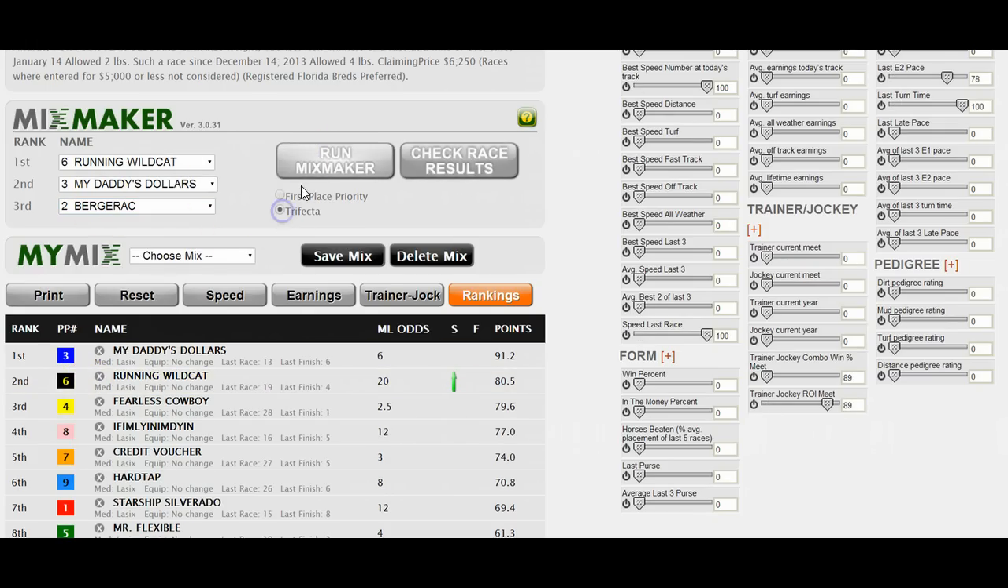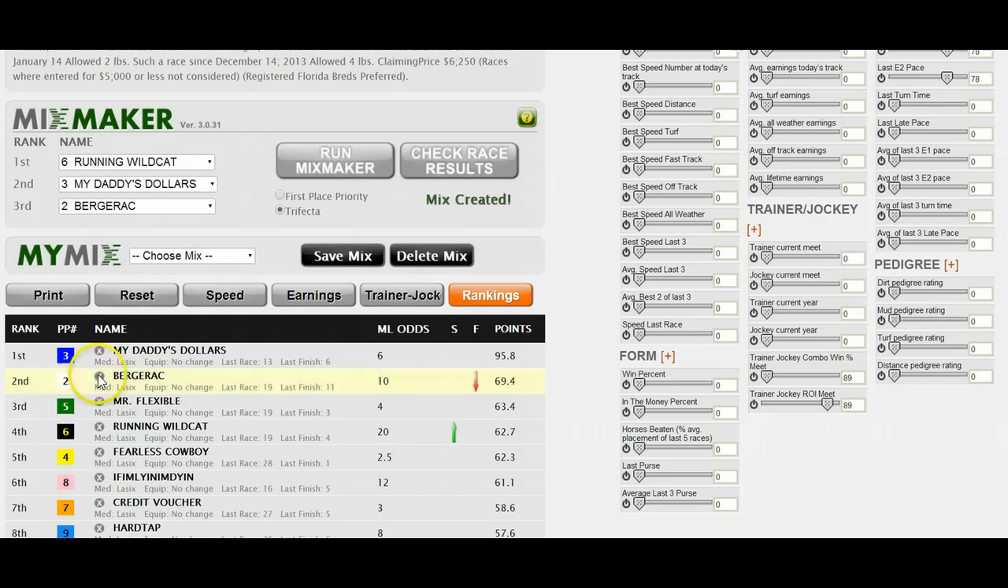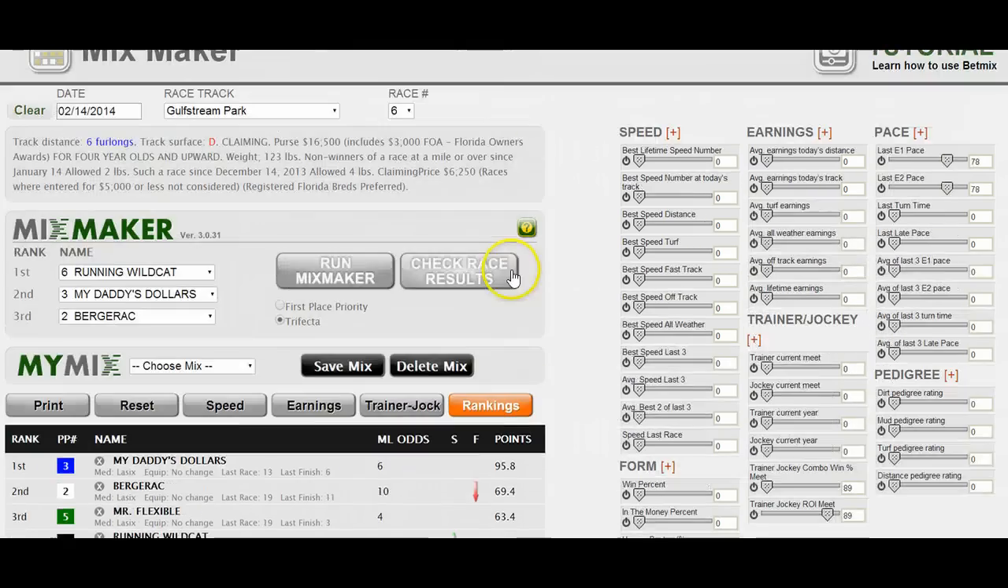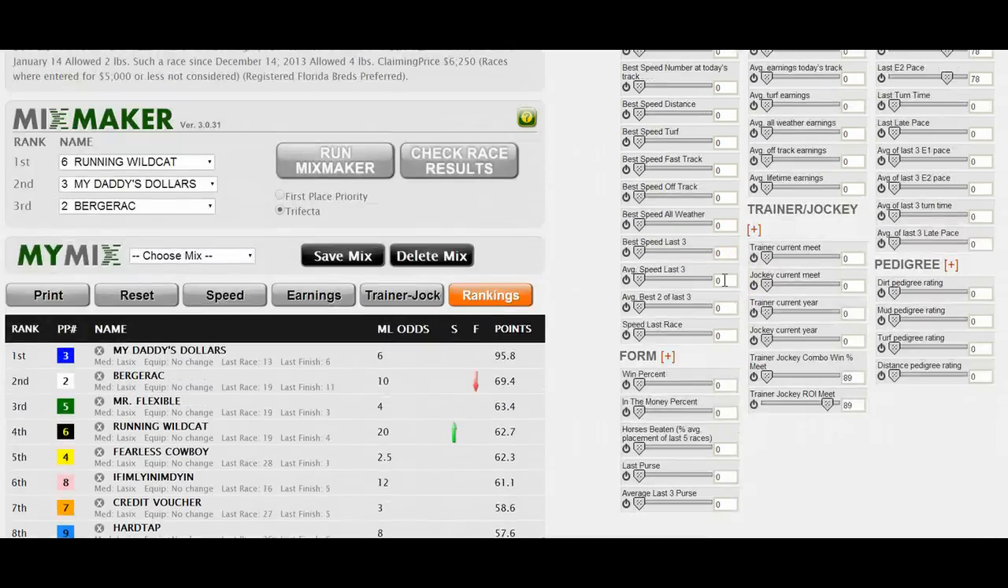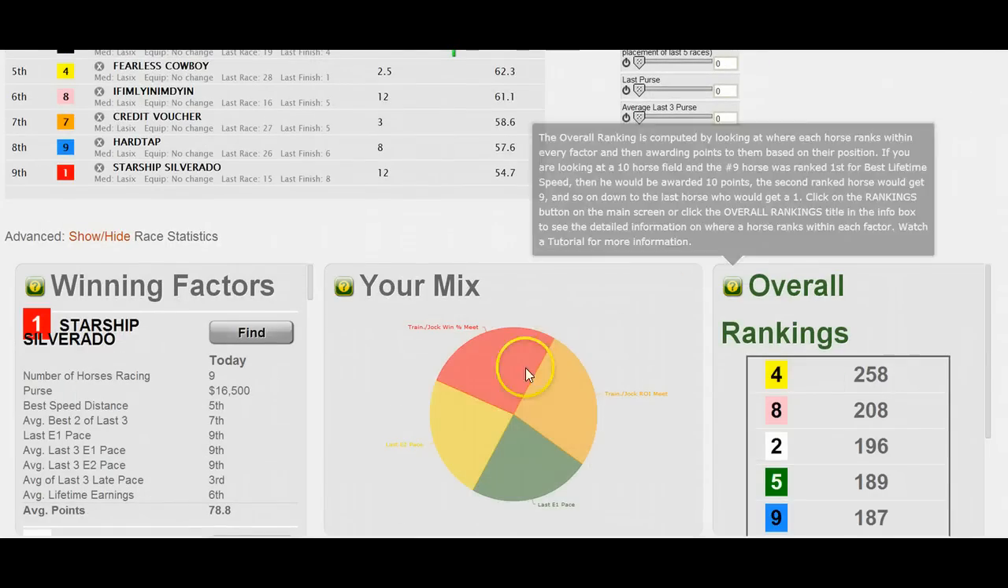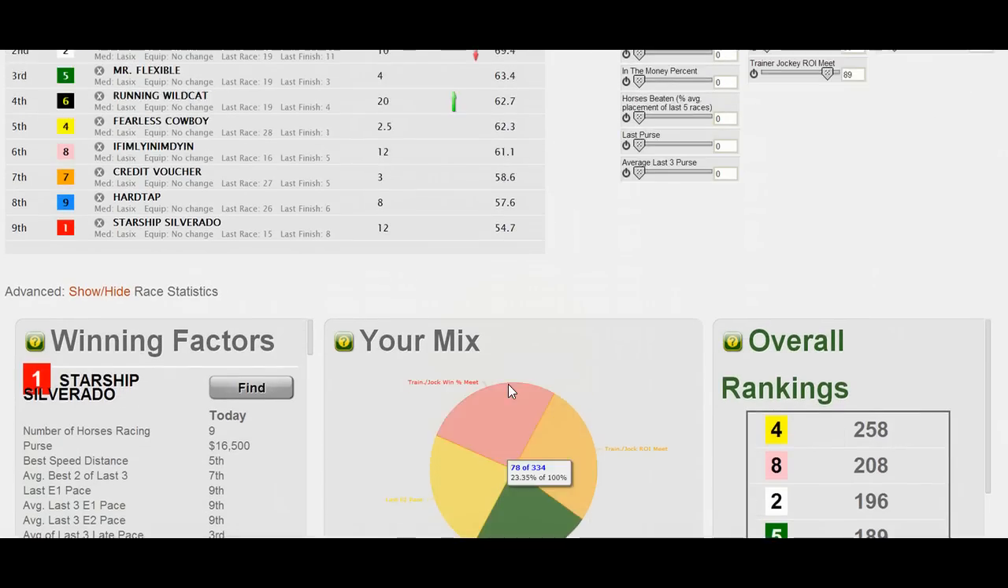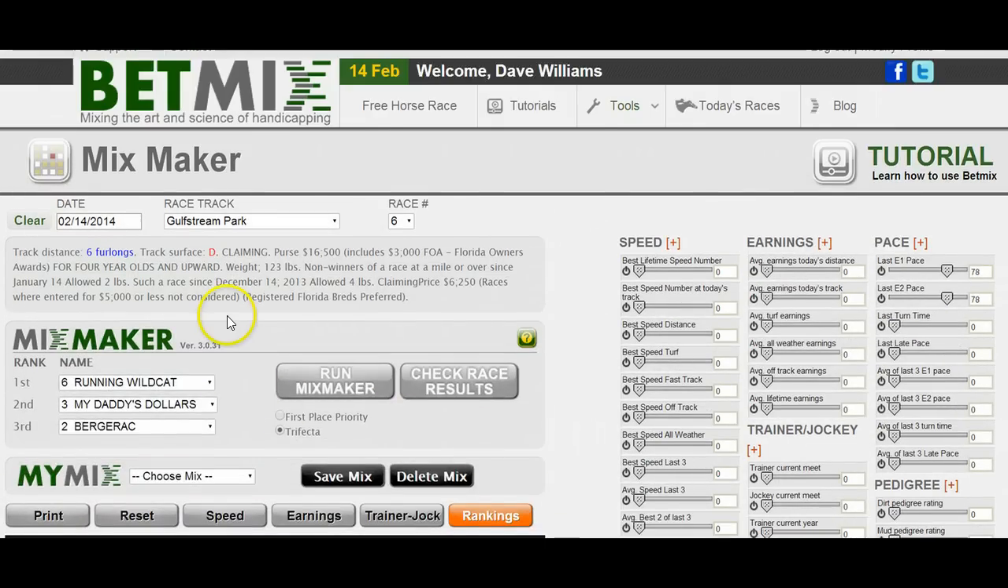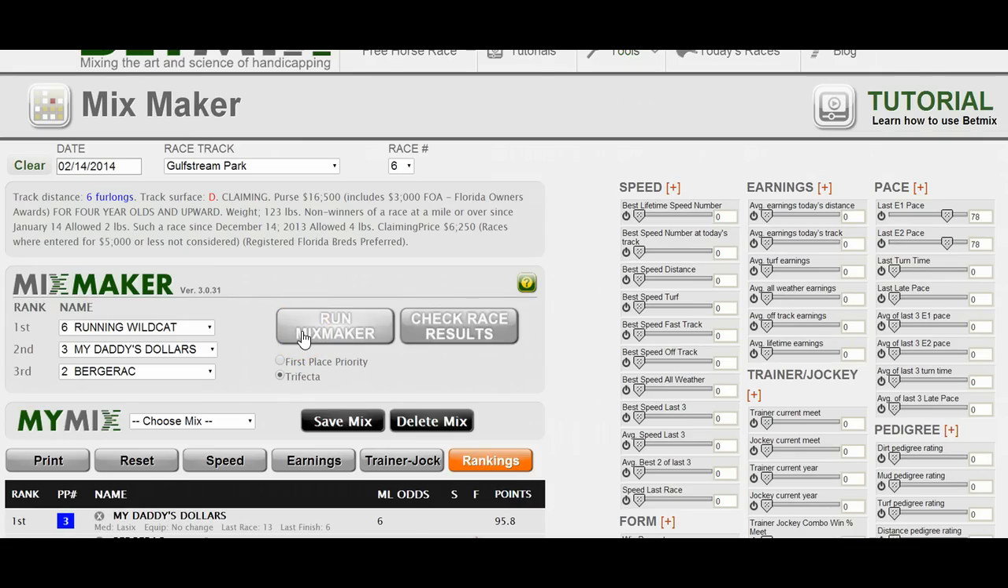Let's see if we can do it better with the trifecta. And it got 3, 2, 6. So you would have had the trifecta in the top 4 there. Now, if you zoom in over here, you'll see the factors that it used to come up with that. Now, if you think that's a great mix for this particular race type, you could save it and apply that going forward.